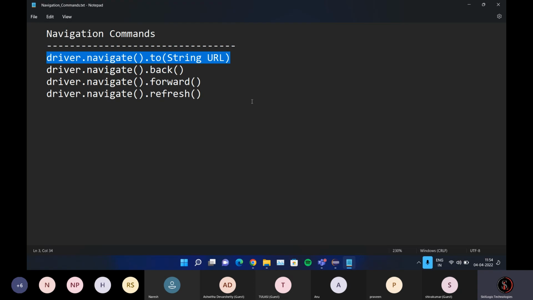The default time to wait for a page to load is around 300 seconds, if I'm not wrong. Okay, 5 minutes. If I use driver.get, it waits for the page to load, and driver.navigate.to doesn't wait. But technically, both work the same. Okay. Clear? So that's about navigation commands.